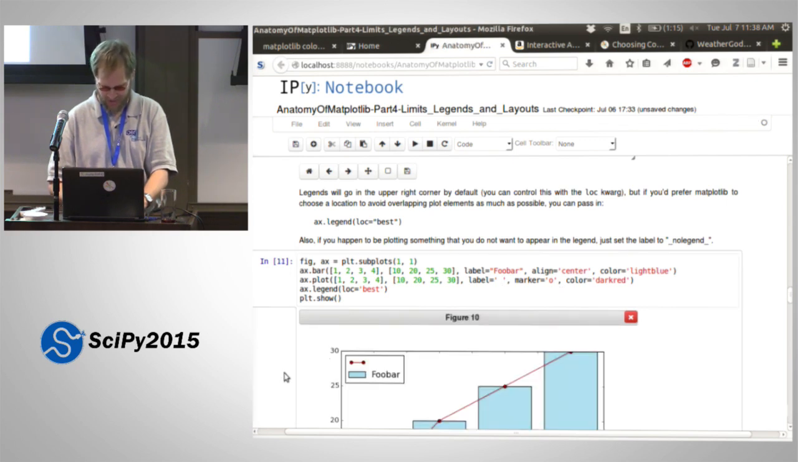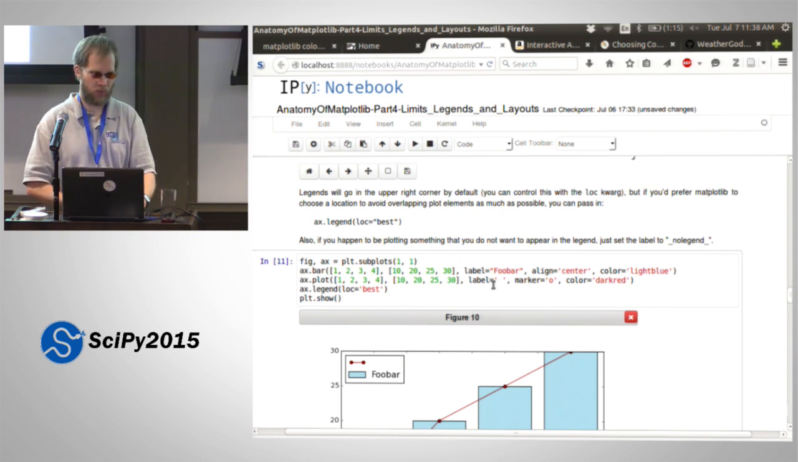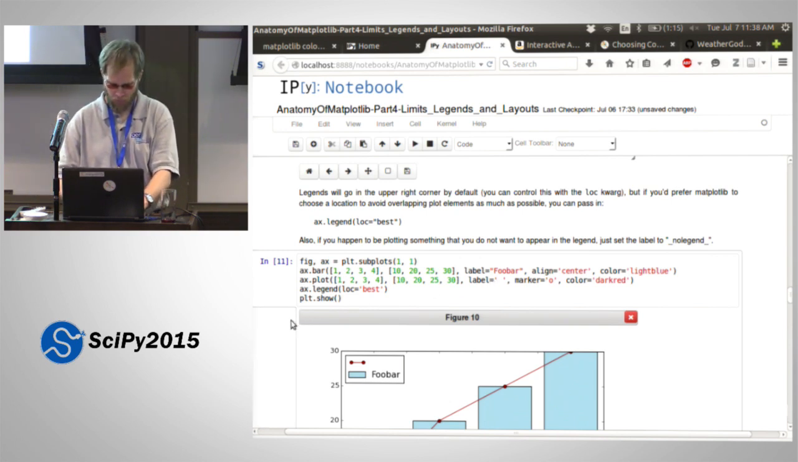There we go. So it used to be that that would just show up like that, and you didn't want that there. You can say underscore no legend underscore, and that will work like that.